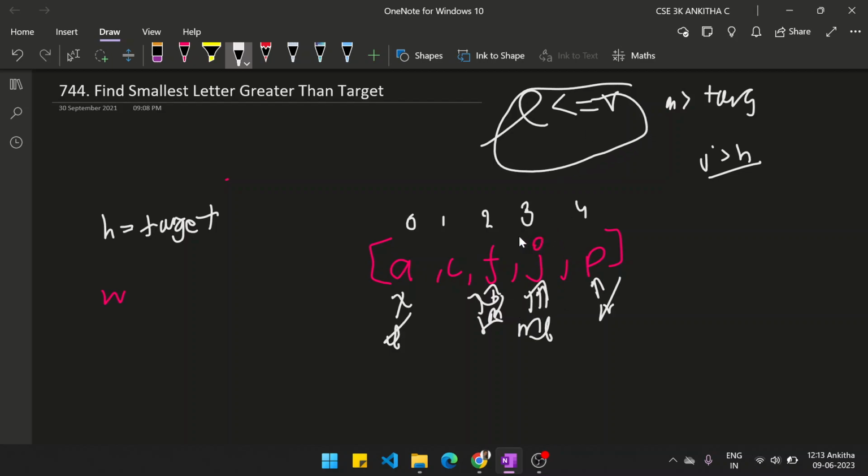Now you can see, as I said, J is the smallest higher element next to H. We will return letters of left as the answer.